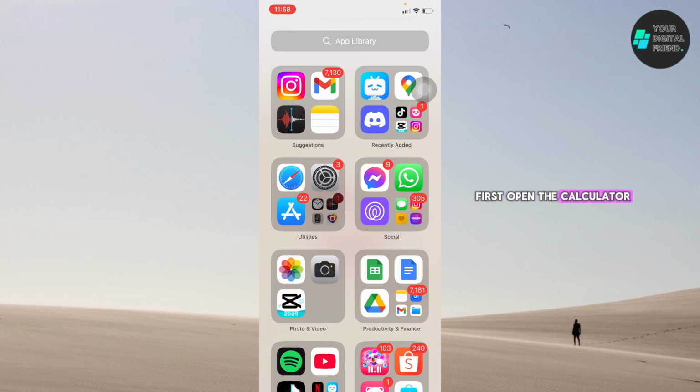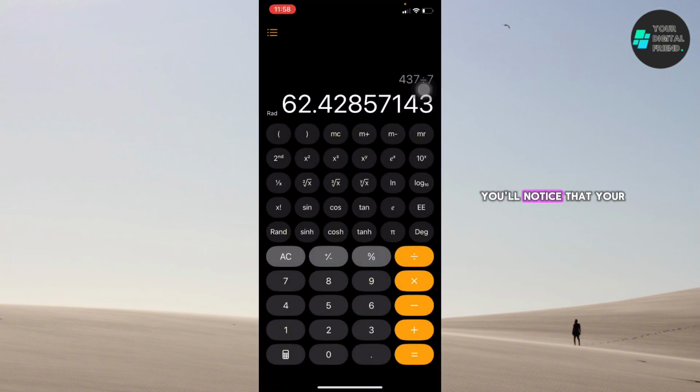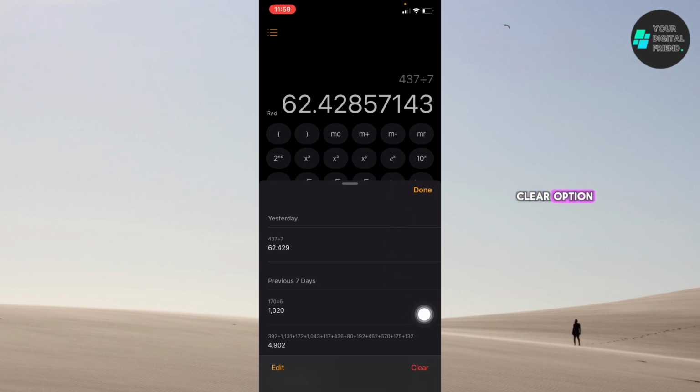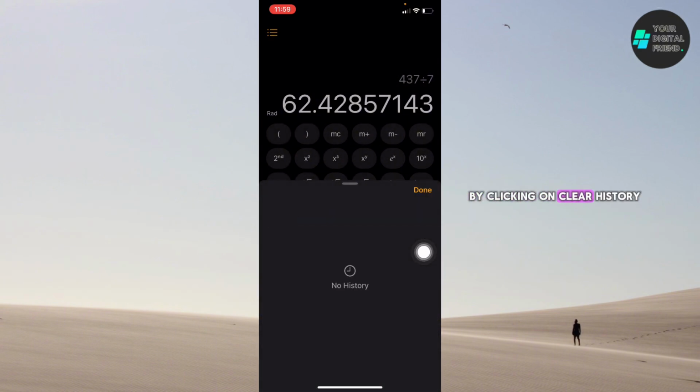First, open the calculator app on your iPhone. You'll notice that your previous calculations are displayed in the app. To clear the history, simply swipe left on your history area and you'll see a clear option. Tap clear to remove all the calculations at once, and then confirm it by clicking on clear history.